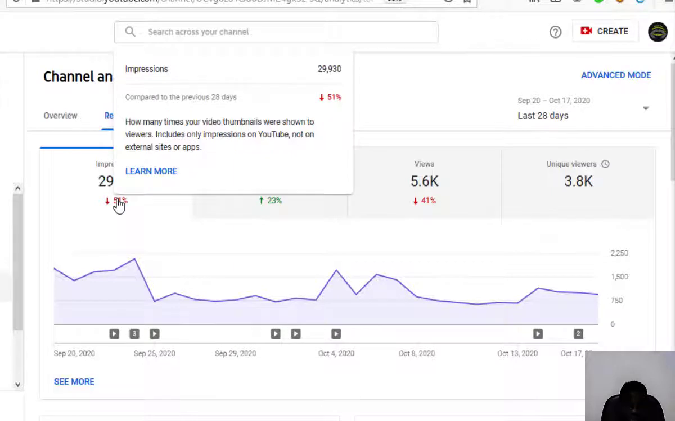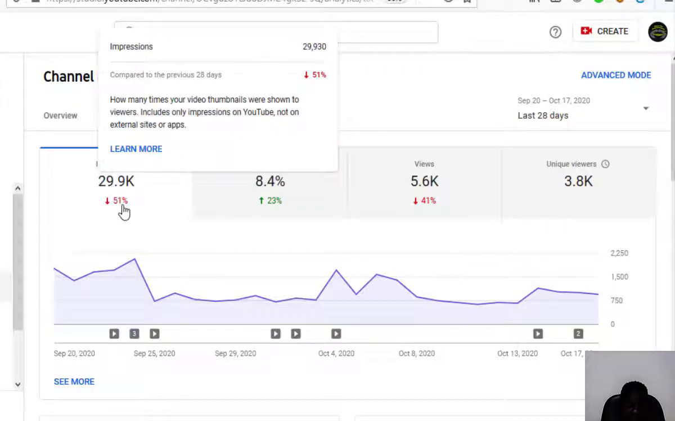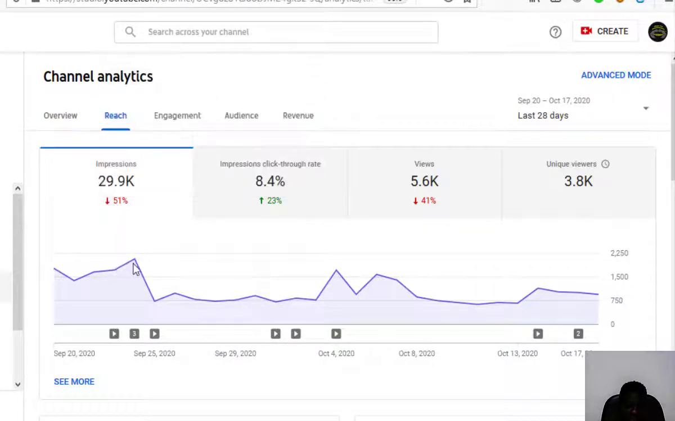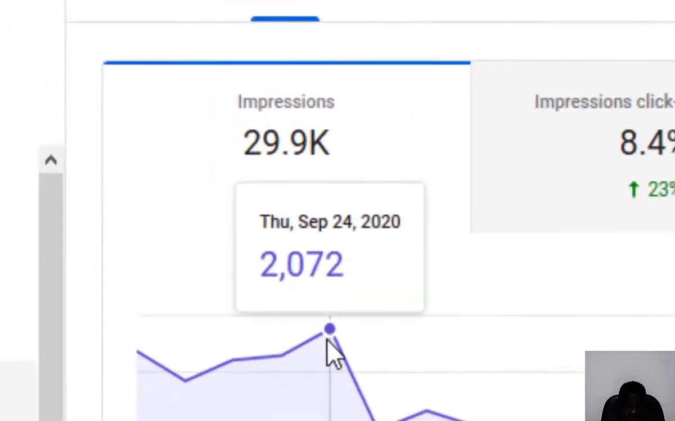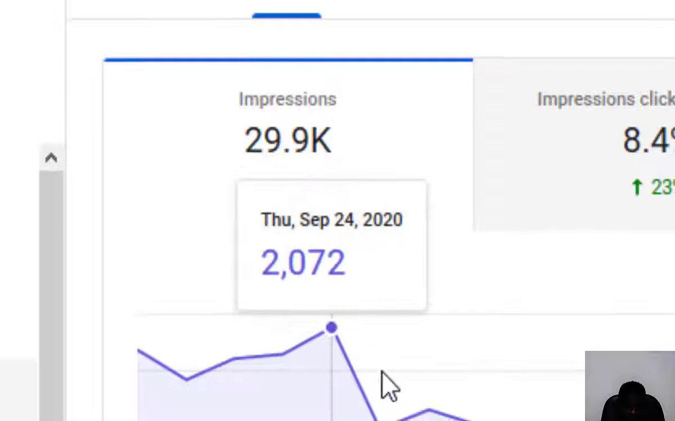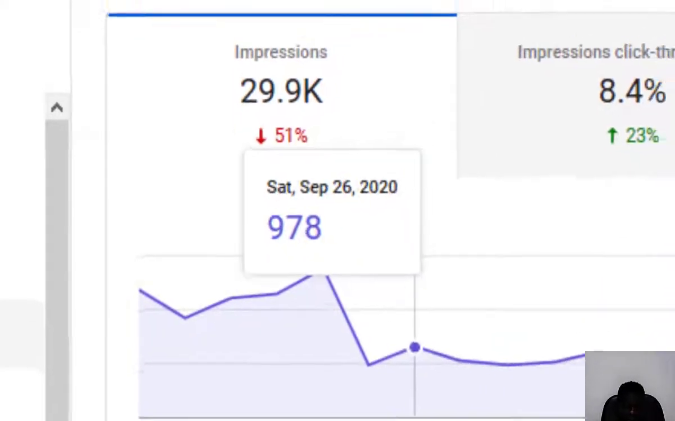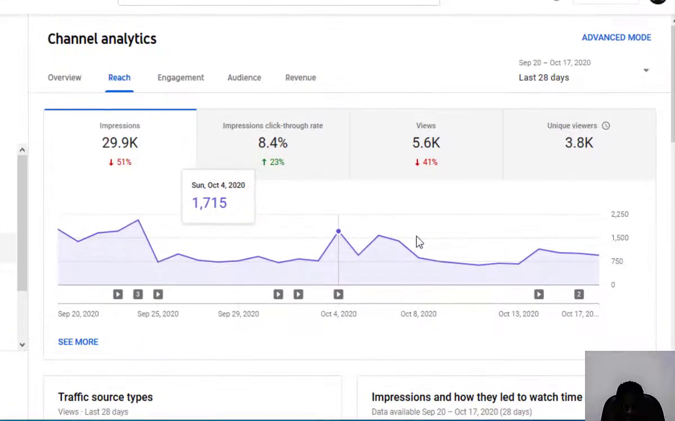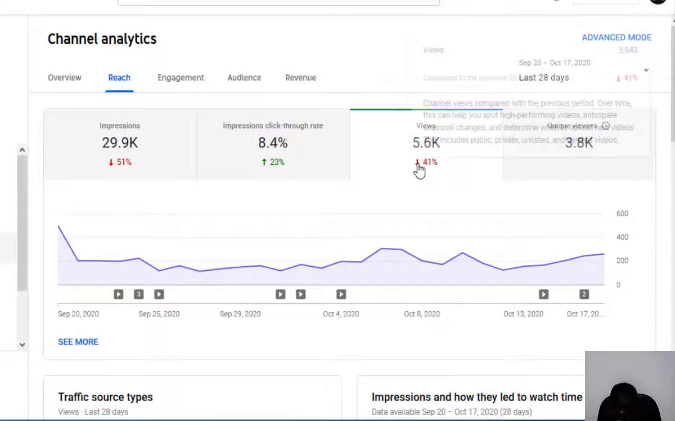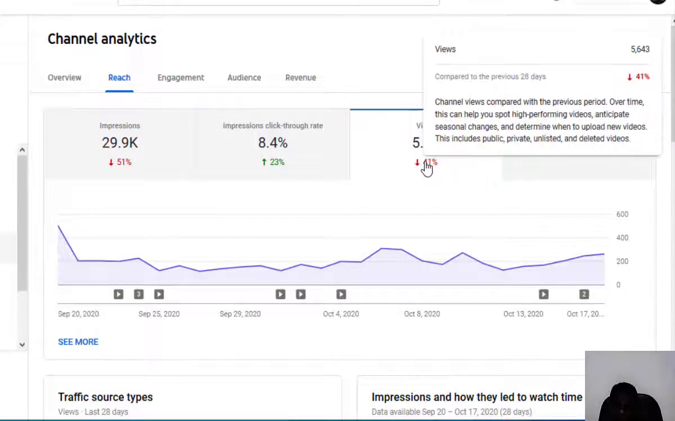So in the last 28 days, the click-through rate came down, so that's why the arrow is showing down. As you can see, this place goes up to reach more people, then came down again, goes up here and comes down again, and it's also coming down here. When you click on the views, you see that I gained 5,600 views.